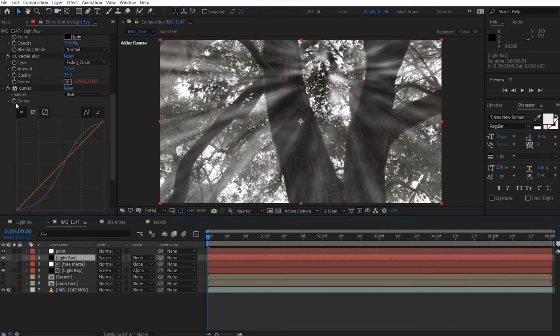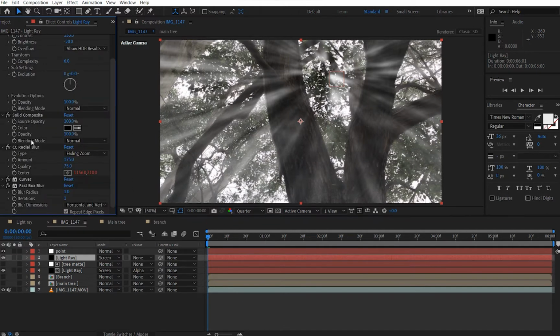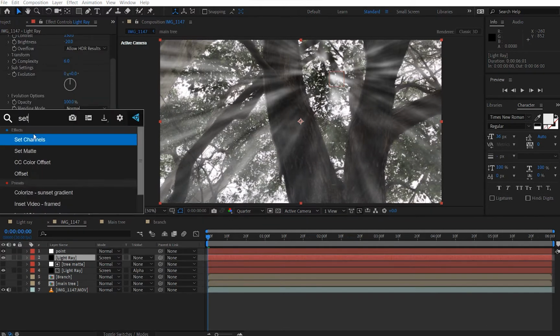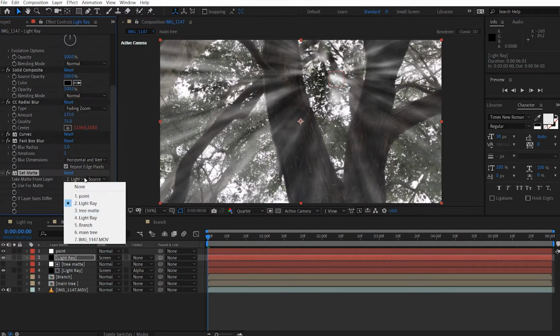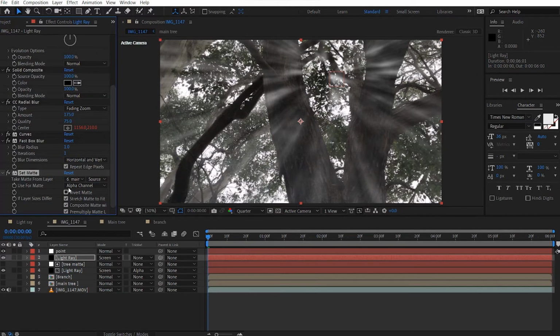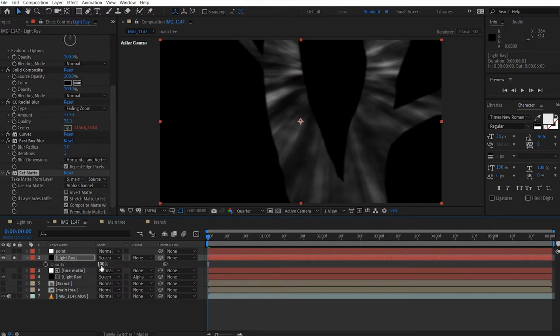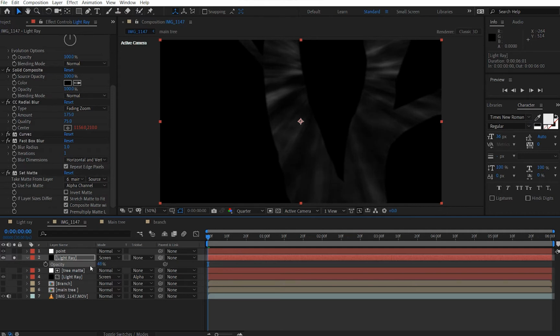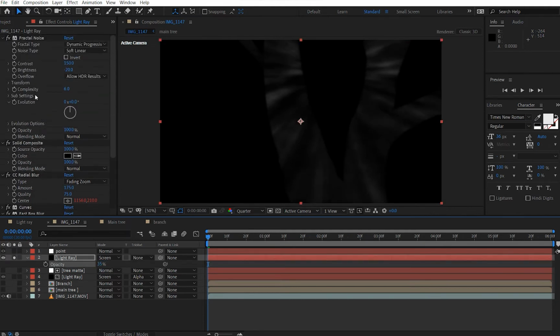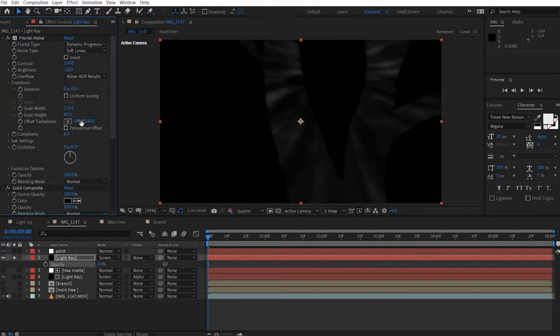And what I'm going to do is set another set mat effect. And this time we'll choose the main tree. And if we solo this so we can see what's happening here, just hit T and just decrease the opacity. So maybe about 30%, maybe 35. And we can come over here to the transform settings.